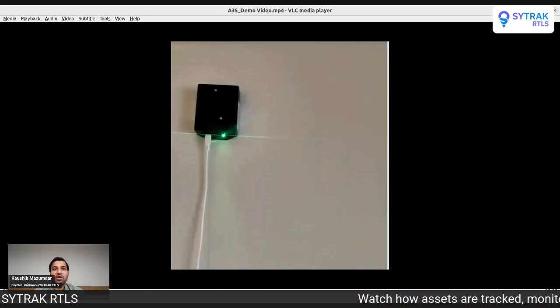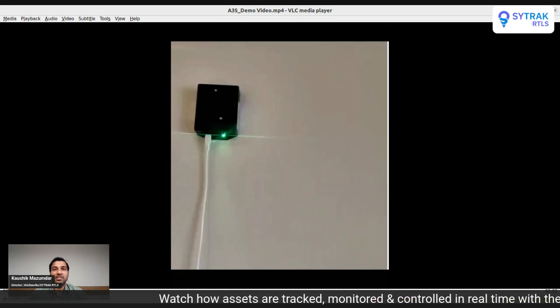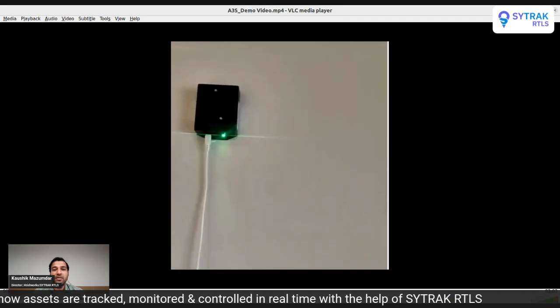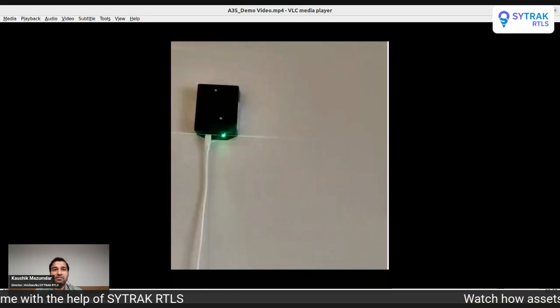And you can see how the oscilloscope asset and the A3S node is attached. It's like a simple power plug. The white wire and the adapter belongs to the oscilloscope and the black one from the A3S node. So it's like a simple power plug.